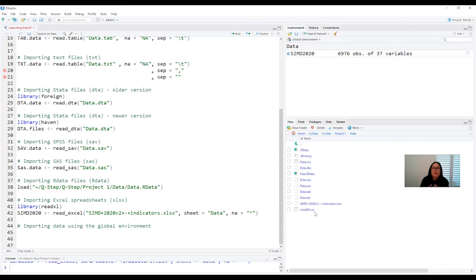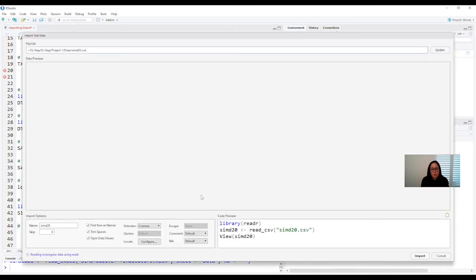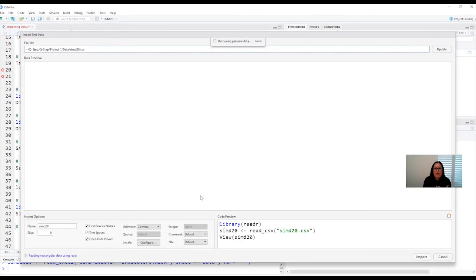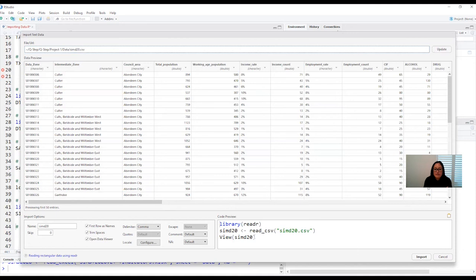Lastly, we'll cover how to use the files pane to import data into R. Up here, you can search through relevant files. If you go into the file, now if you right-click on the file, let's load this SIMD 20 in CSV. So right-click on the file, Import Dataset. A window will pop open and you will have a preview of the data. You can see that the code is down here at the bottom.